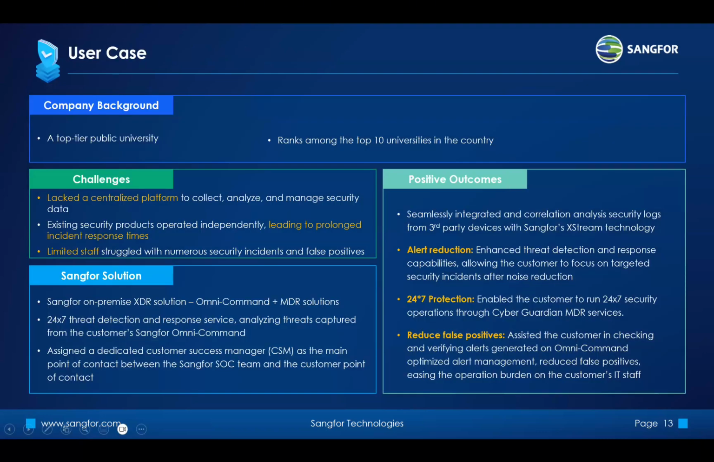Okay, and now I want to share with you a use case. It's a university use case, one of the top 10 universities in the country. So what challenges are they suffering from?